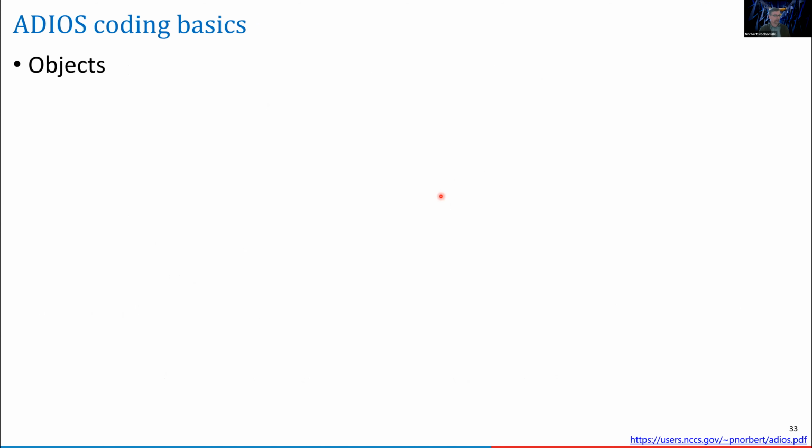Okay, so the coding basics. ADIOS is written in C++, and so naturally we think about objects. The main object is the ADIOS object. This is just the placeholder, the parent of every other object. Then for every array or every scalar, you create a variable object. And then you can create attributes that are basically constant labels assigned to variables or assigned to the data set.